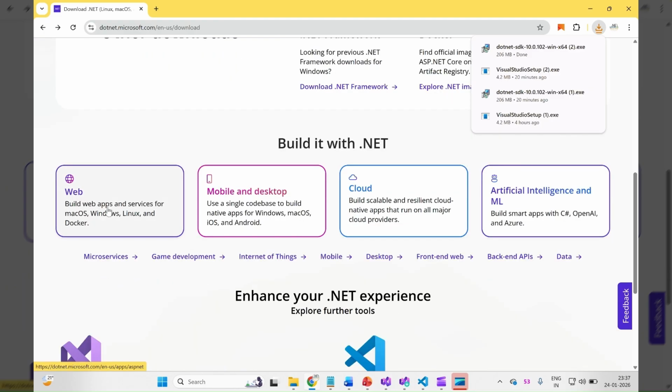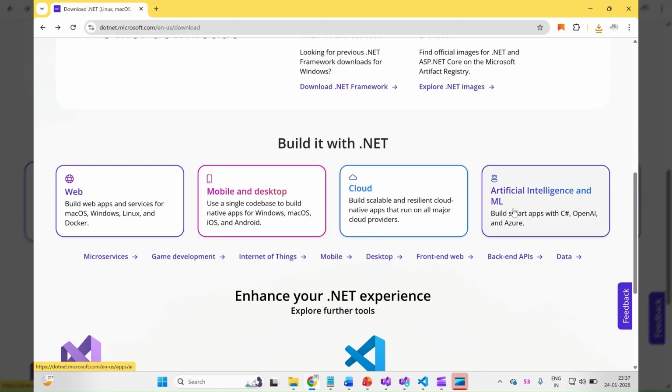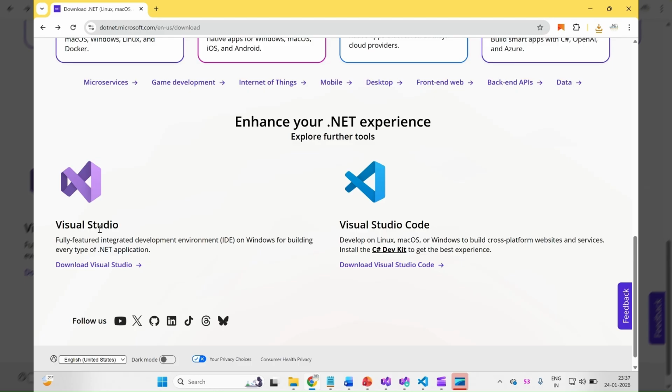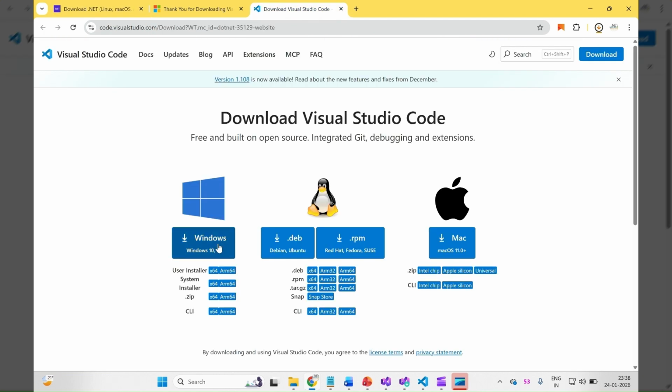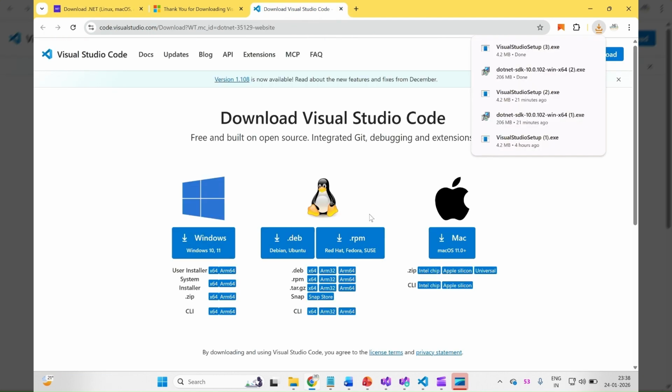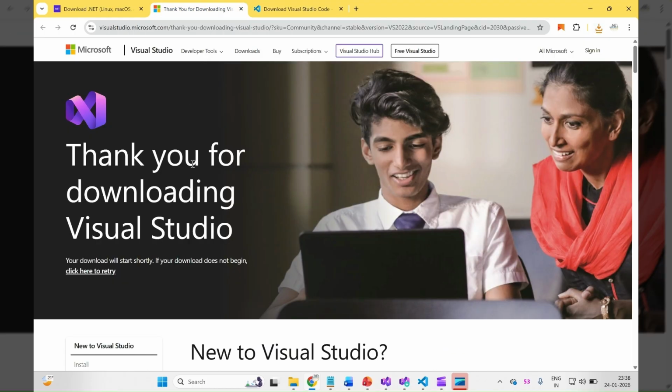With .NET, you can develop web applications, mobile and desktop, cloud-based applications, even AI/ML-based applications. You can use Visual Studio or Code as an IDE to start your development. To download Visual Studio, you can go to visualstudio.microsoft.com. You can go to Visual Studio Code as well, code.visualstudio.com. You can download any of the versions based on your operating system. Same you can do with Visual Studio. I have both available on my machine.